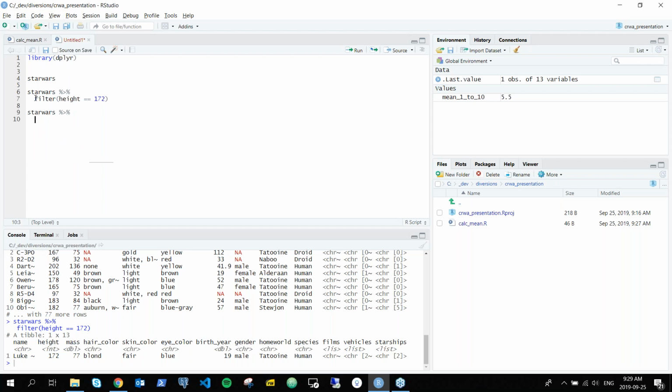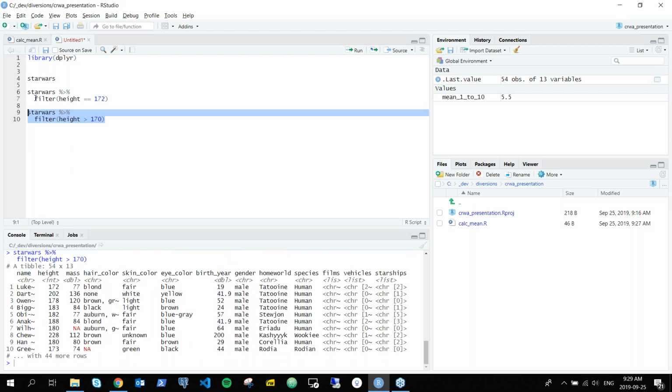Let's say we want to filter for rows rather than just explicitly equal. We want to go for height bigger than 170, say. So we run that again, and we're going to end up having a few more hits on this. It's all the variables, and it's all the rows where the height is greater than 170. So it's just a logical statement. So now we've got like 54, so we've got some data to work with.